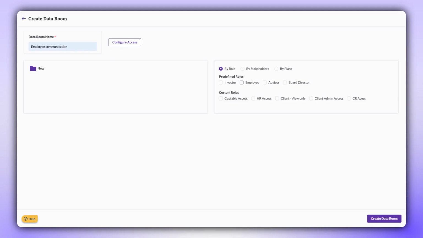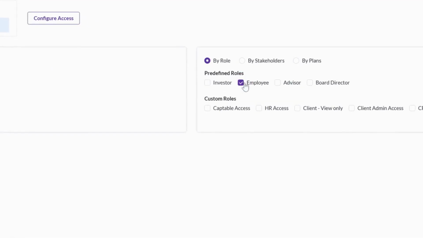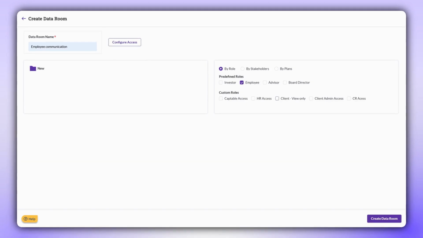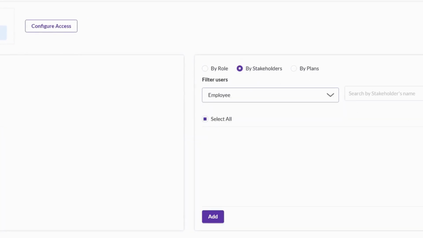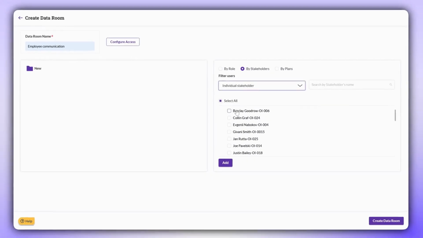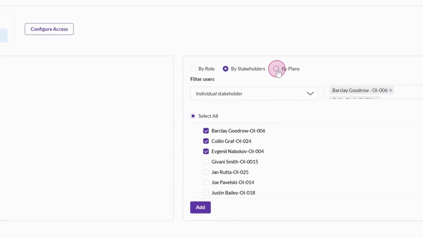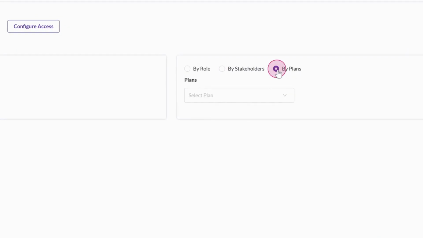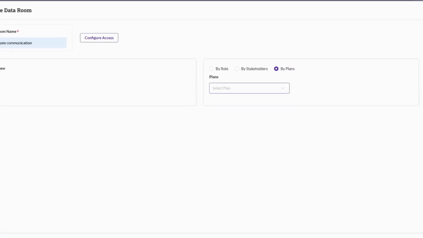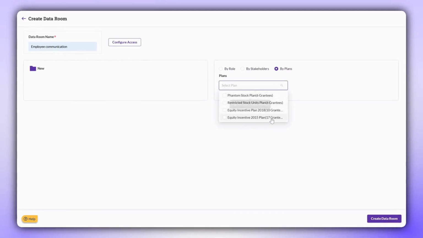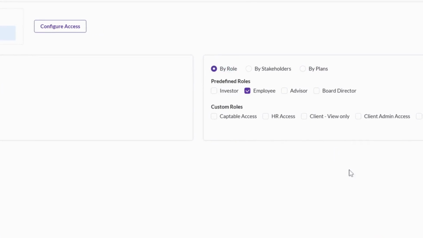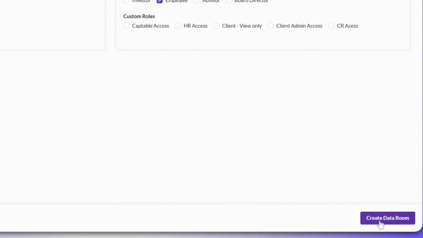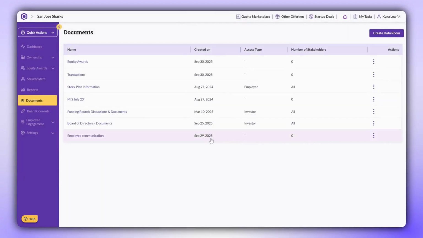Access can be set up in 3 ways. One way is by role, where we can select any of the predefined roles or custom roles. Another way is by stakeholder, letting us choose individual stakeholders and give them access to the folder. We can also set access by a company's stock or cash plans, where we select based on the plans within the system. After making our selections, we click on Create Data Room to set up our data room.